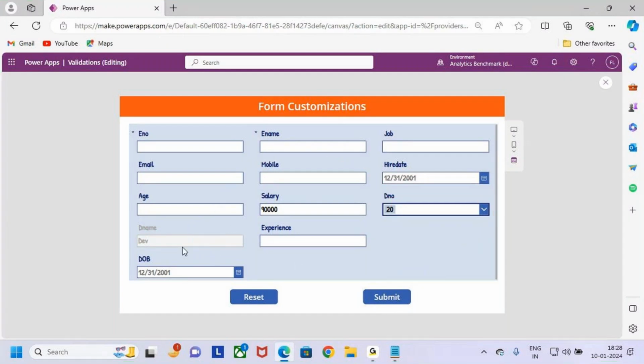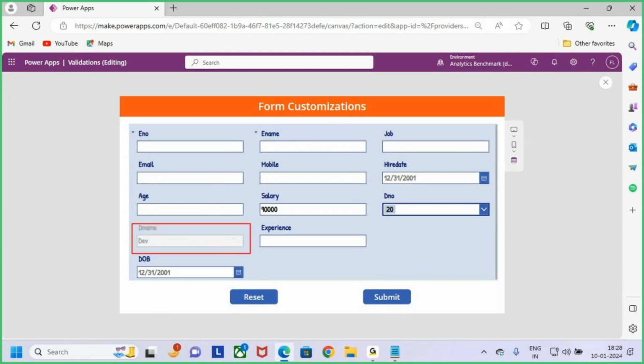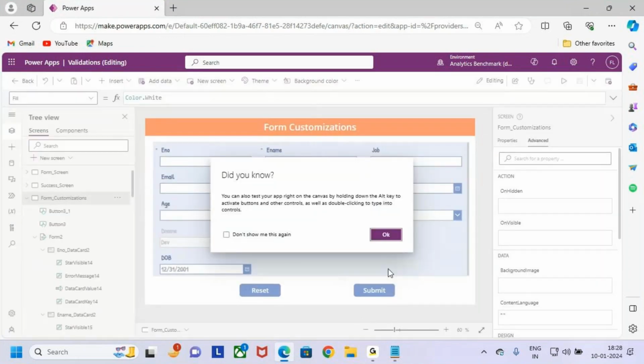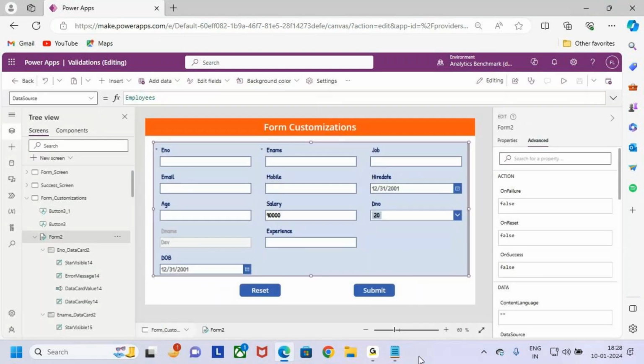The second use case is that I don't want to allow the user to change the department name manually. If you don't want to allow the user to change the department name, go and disable the department name data card. So this is the second type of customization we are able to perform, guys.